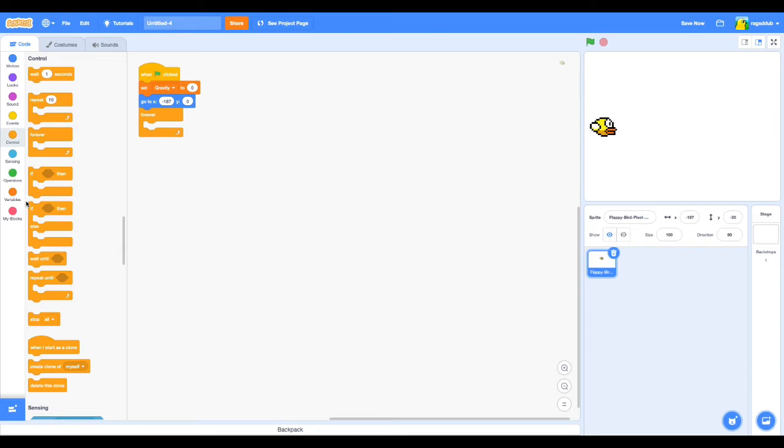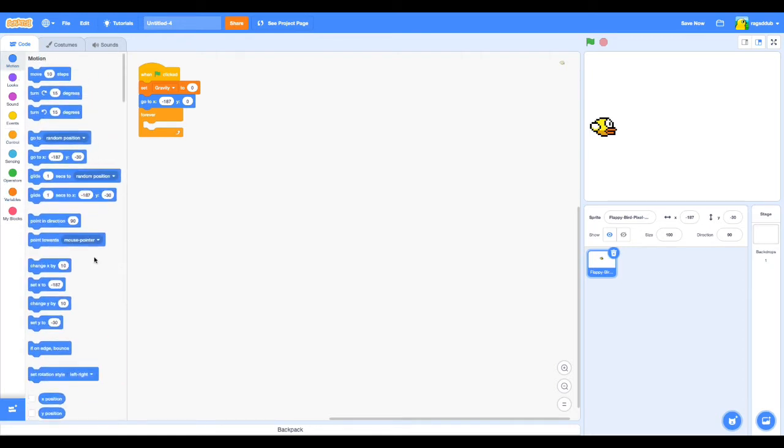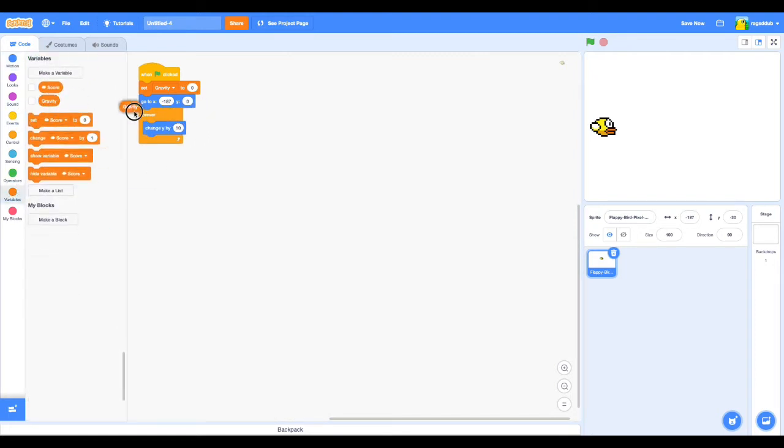There we go. Now, you're going to get a forever loop. Inside it, you're going to go to change Y by gravity. Now the Y is going to be changing by the gravity. And then you're going to get another change block from the variables. You're going to have change gravity by -1. There we go. So now it says this.